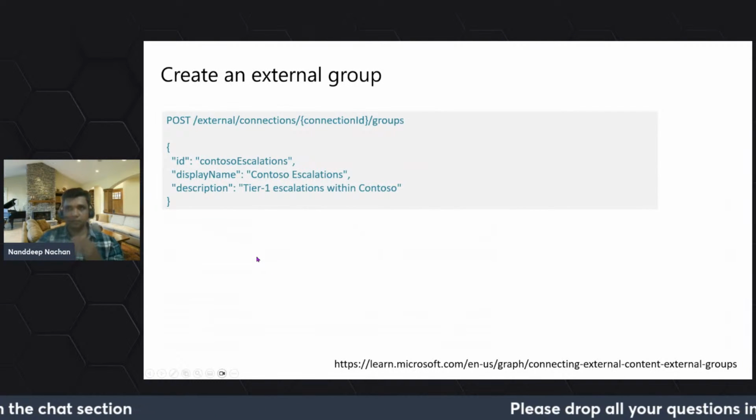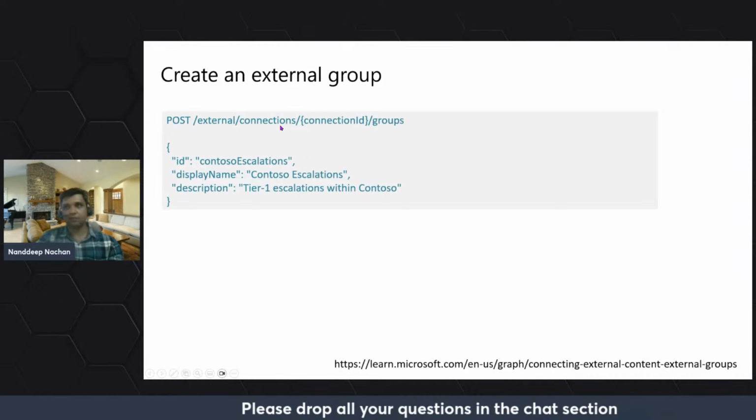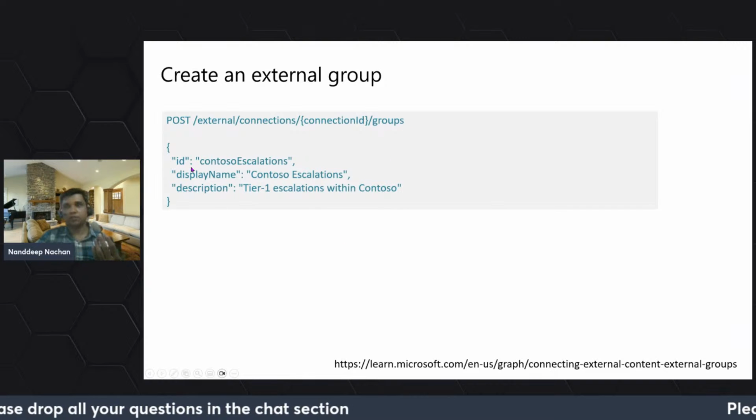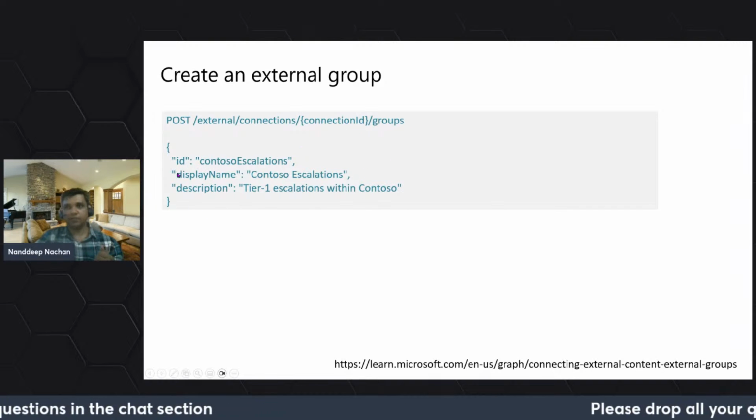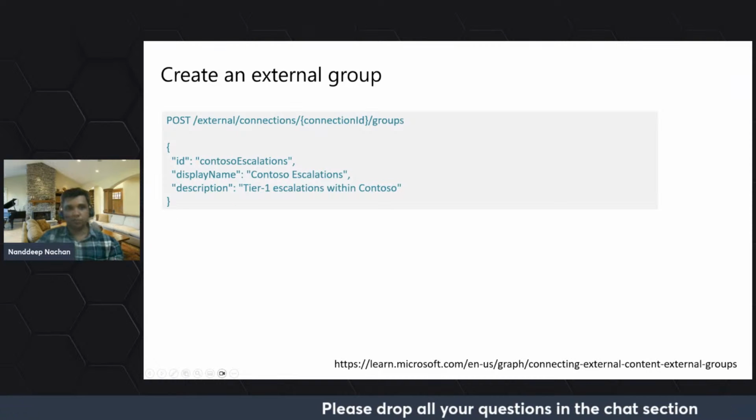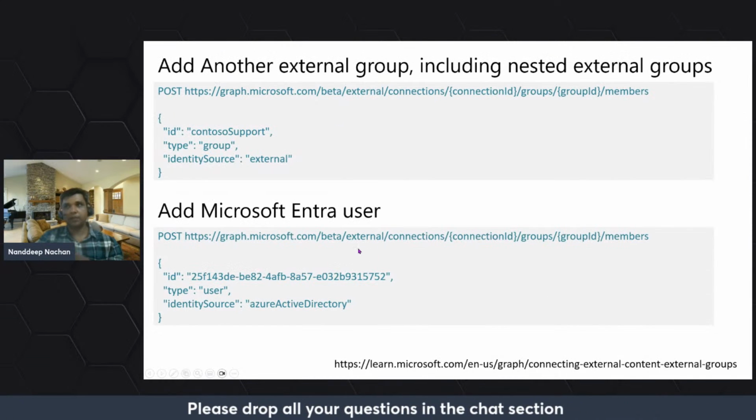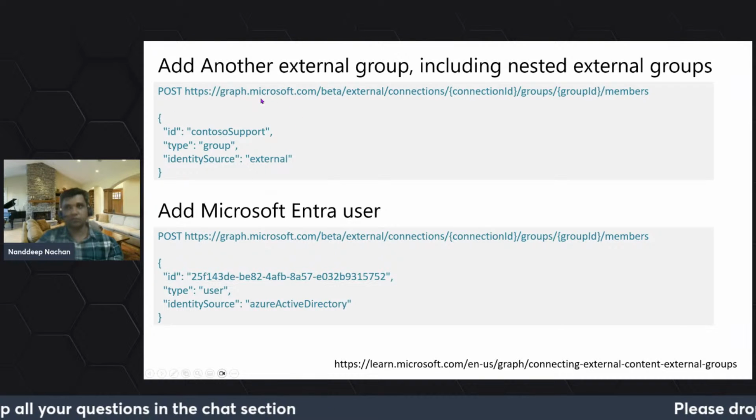So there are Graph APIs available. You can just use POST /external/connections, the ID of the connector, and then /groups. This will help you create the external group with this ID, display name, and some kind of description. Once you have the external groups created, you can add another kind of external group, including nested external groups like this.